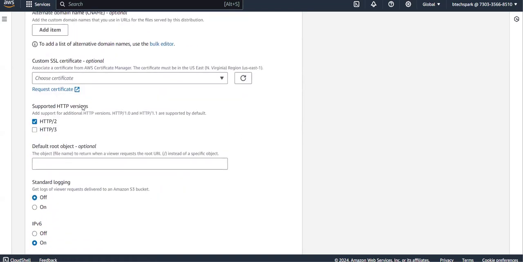You can see supported HTTP versions. You have HTTP 2 and HTTP 3. So based on the version that you want to support, you can support the particular one, or else you can support both.